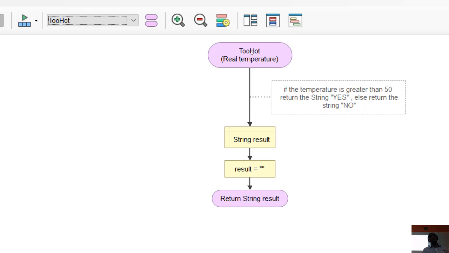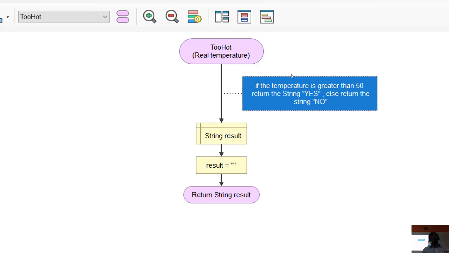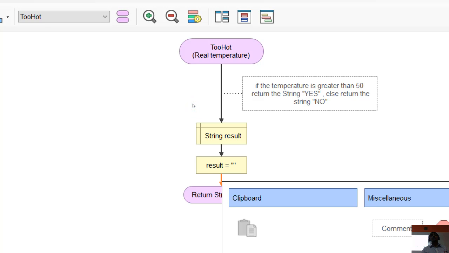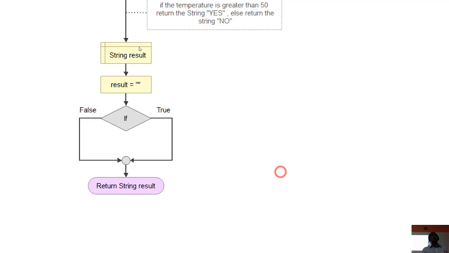Looking at too hot here, I see there is a comment description telling me if the temperature is greater than 50, return the string yes, else return the string no. Now I'm going to purposefully fail at this just to demonstrate some stuff, and because I know I'm going to purposefully fail, I'm going to move a little bit quicker than usual. So if the temperature is greater than 50, return the string yes, else return the string no. I have some setup here: my string result, the result is returned to the caller, and right now the result is initialized to the empty string.